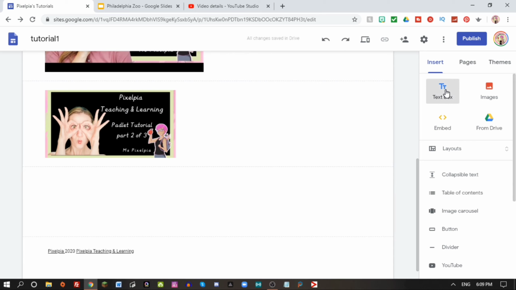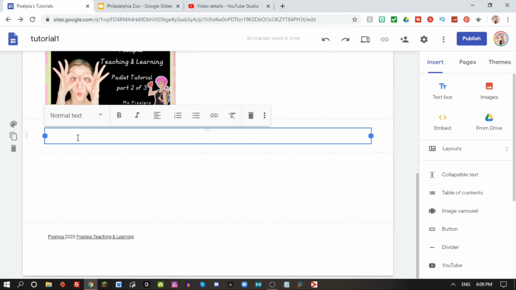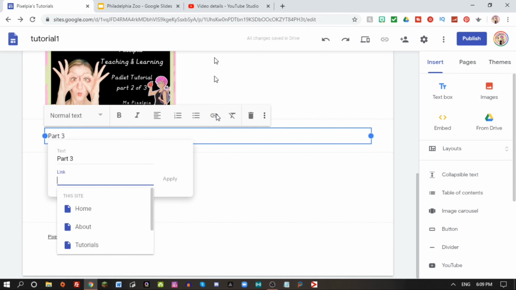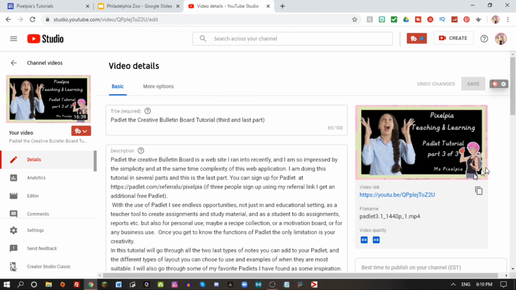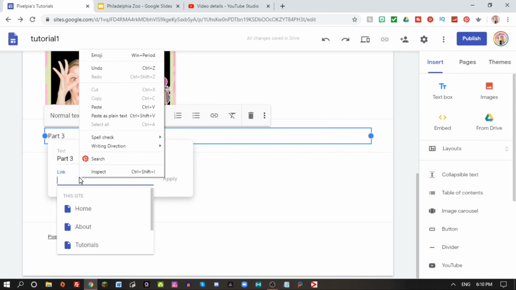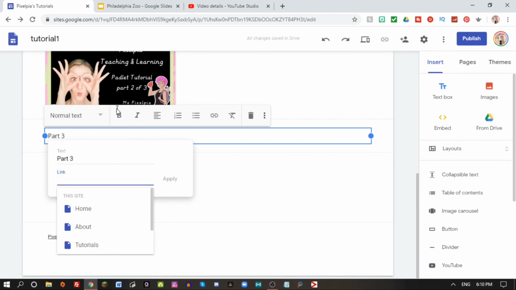For the third link, I want to use a text link. So I write part 3, I highlight it and I hit link. And I go to my studio and I pick up a copy of the video link and I paste it and hit apply.